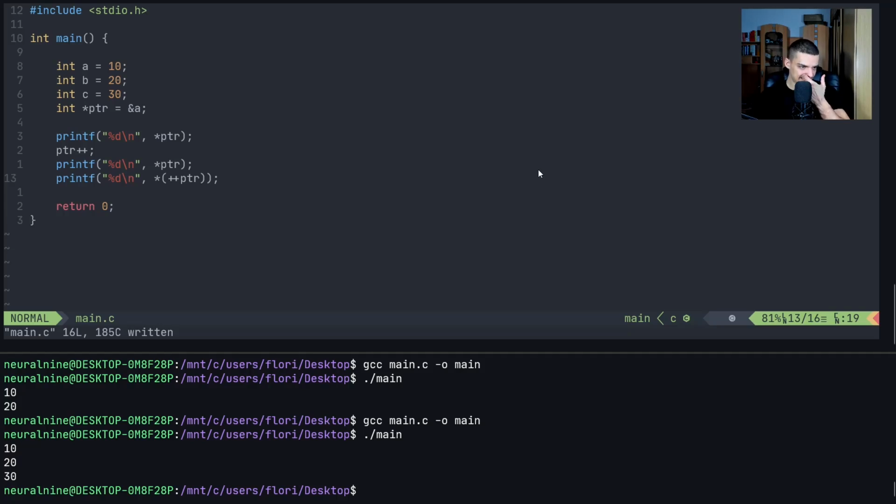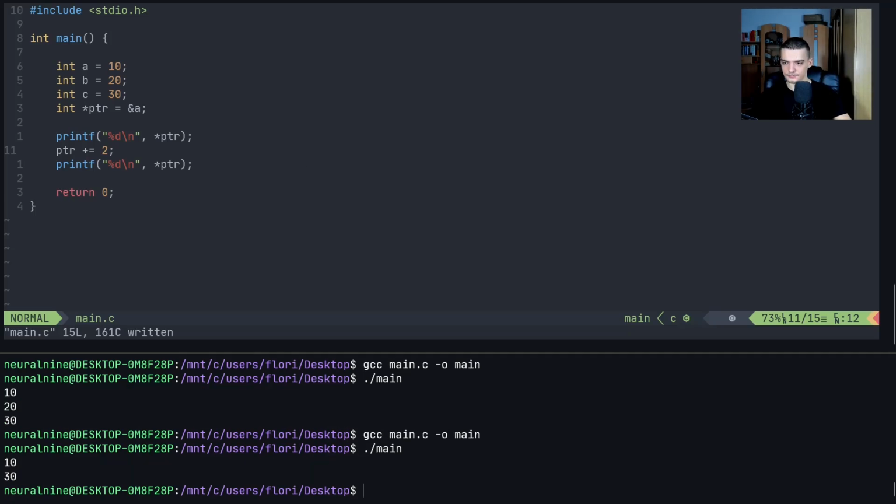So that's essentially the basic idea behind increasing pointers. We jump one address. I can also do this right away, so we can do plus equals 2 here. This is not going to increase the pointer by 2. It's going to increase the pointer by 8. So it's not going to jump 2 bytes. It's going to jump 8 bytes, so two times an integer size. There you go. So we skip the 20 and we jump immediately to the 30, since it's in the neighboring memory space.